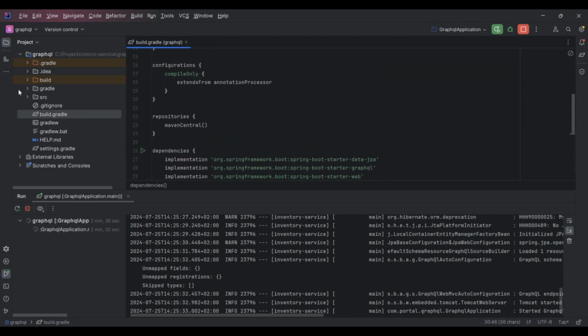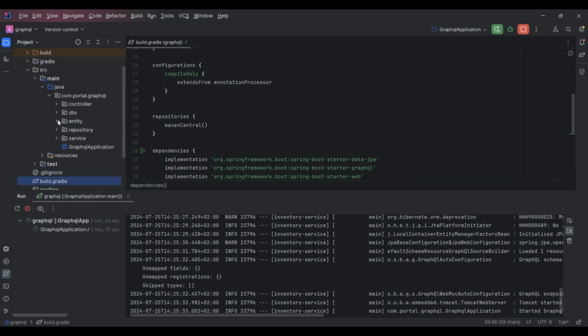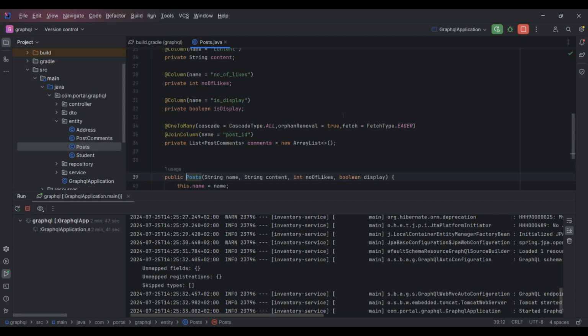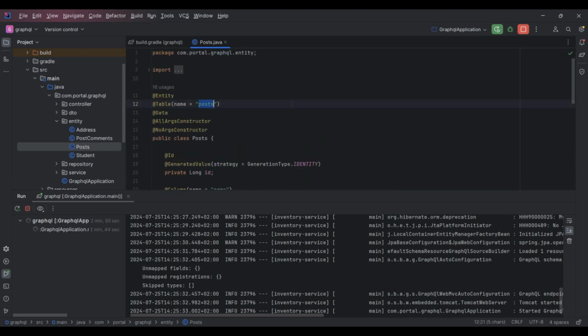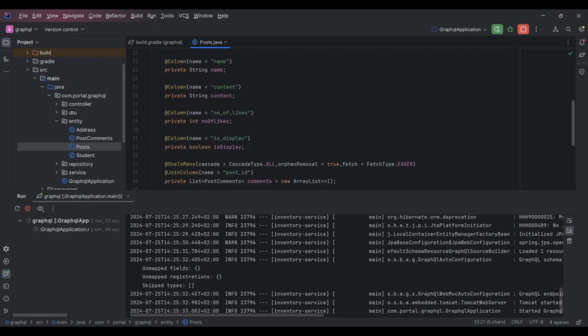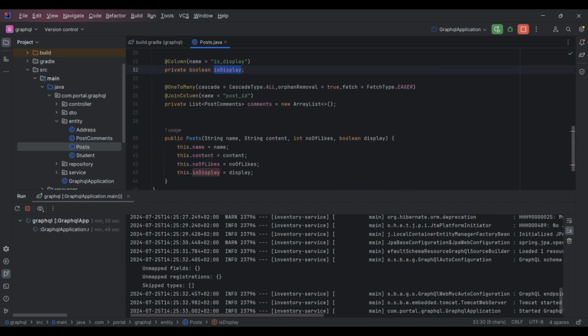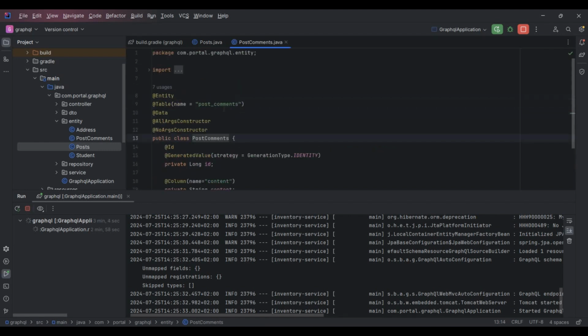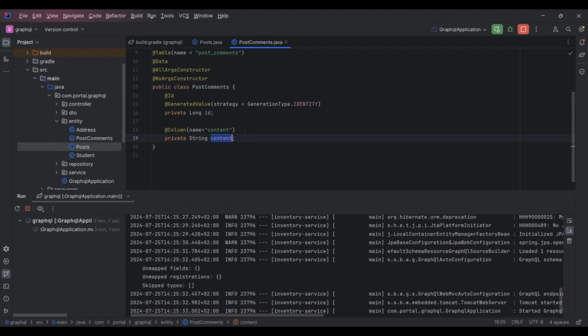Okay, and let me open the files. Entity, I will show you the entity. This is the post. The table is post, with name and content, number of likes is displayed, and this is many to one. One post has many comments. Let me show you the comment thing. So post comments, it is only content. These are the two files, and I will show you two more files.